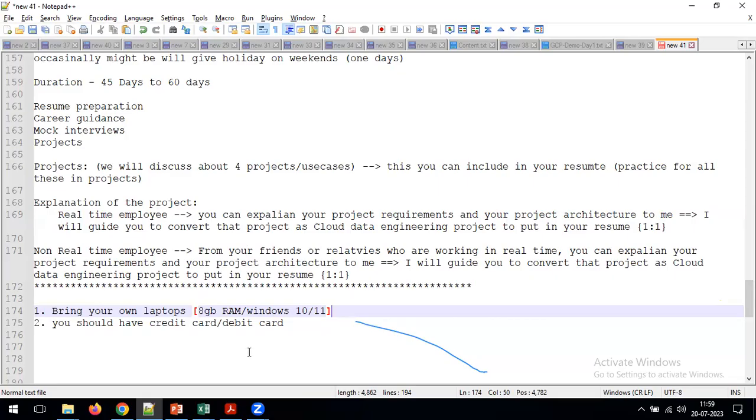Hope it is clear. Sir, does it need a graphic card or not? No, graphic cards are not required. It's a normal laptop. We are not doing any graphics, or any kind of visualizations at a high level. So a normal laptop would suffice. Okay, thank you.